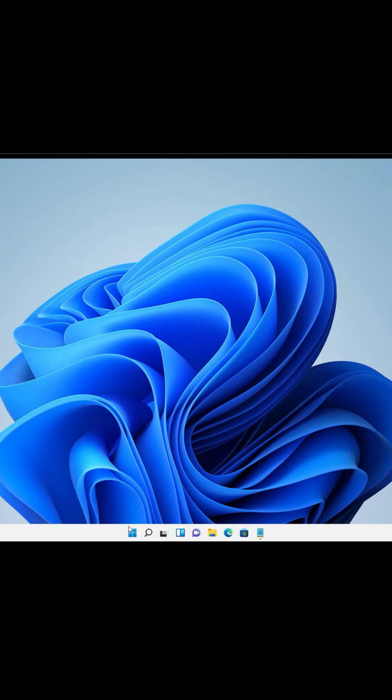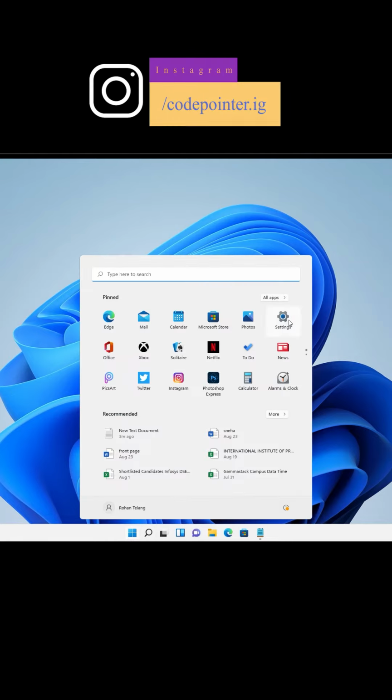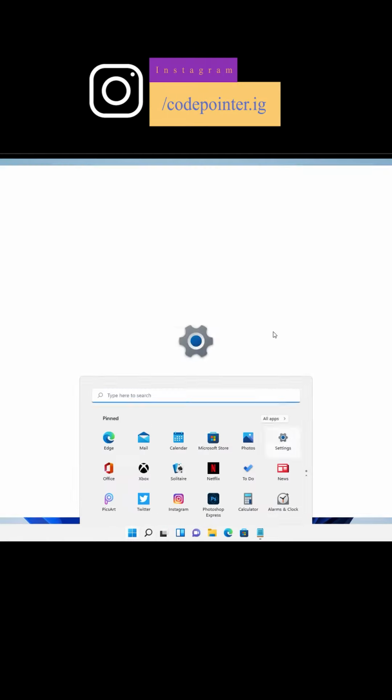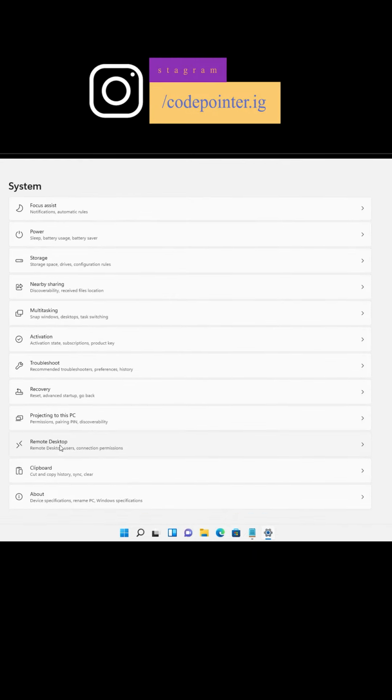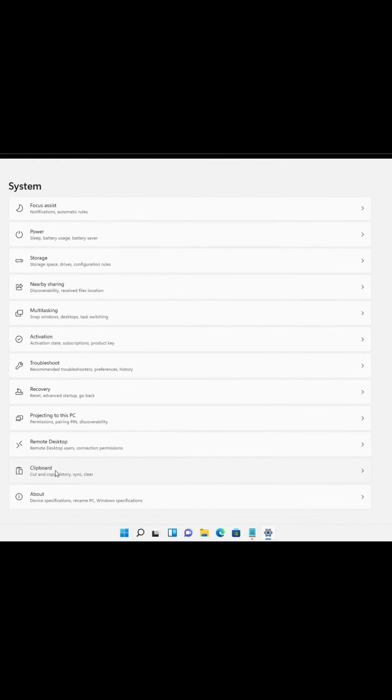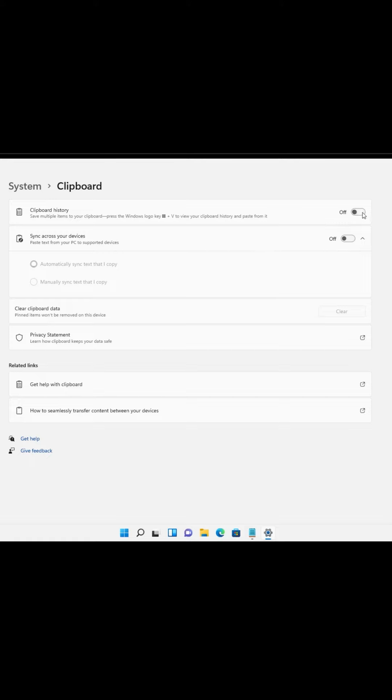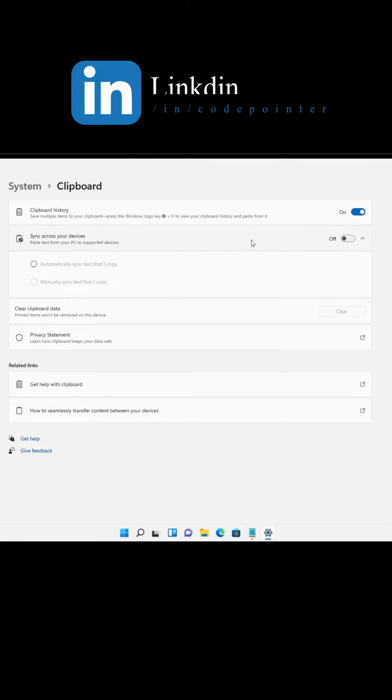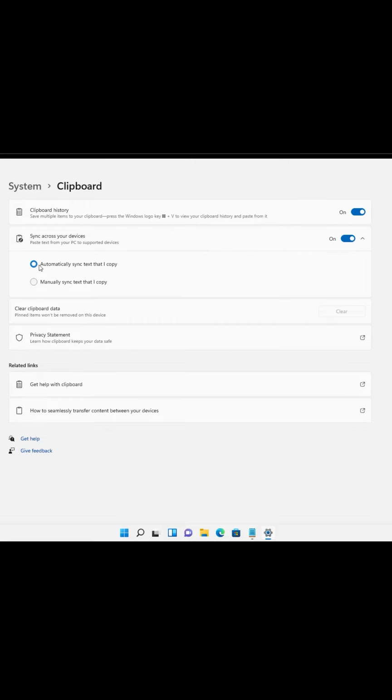Do you copy and paste a lot of text? Then you can use Clipboard History in Windows 11. To use it, go to the Start menu, then open System Settings. Now scroll down, click on Clipboard, and turn on Clipboard History. You can sync your clipboard across different devices by turning it on. You can sync text automatically as well as manually.